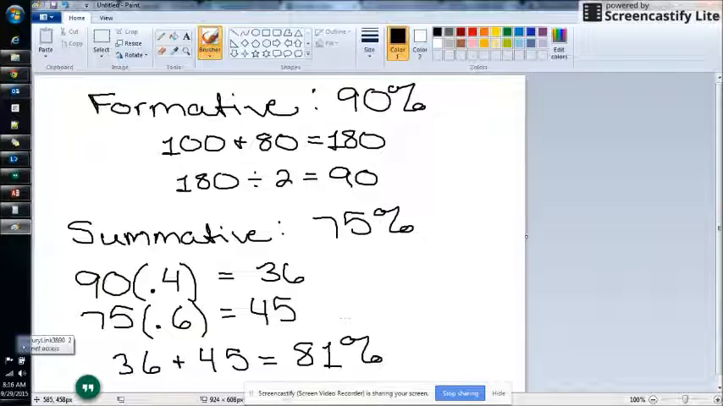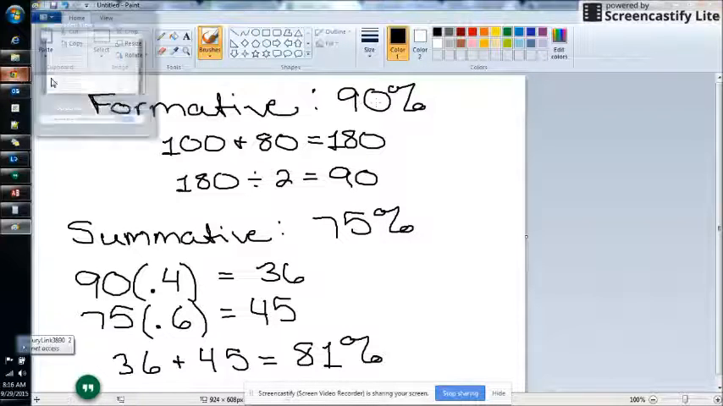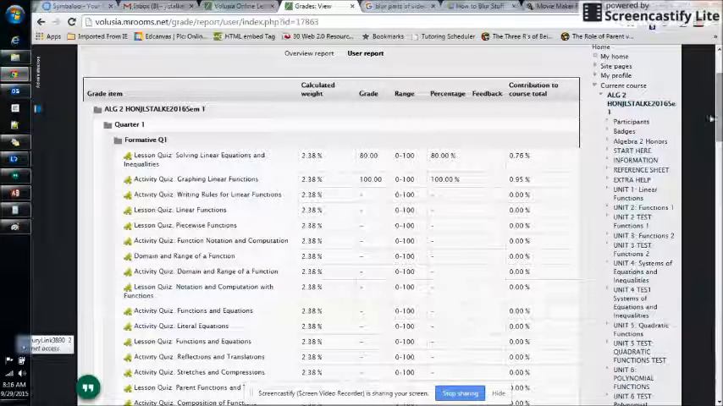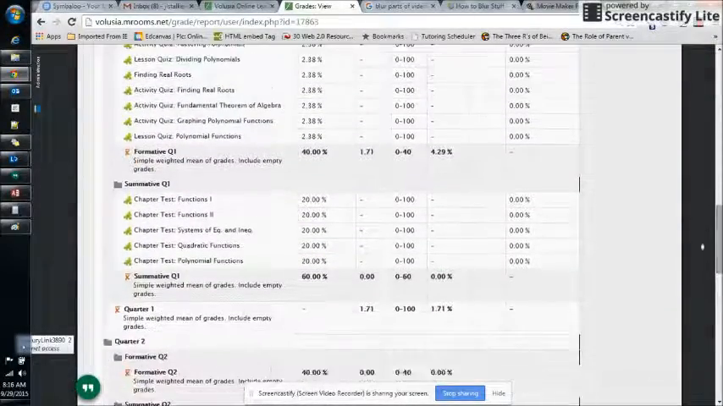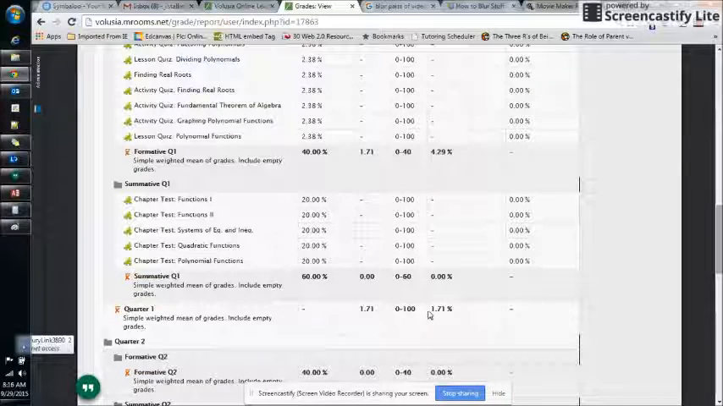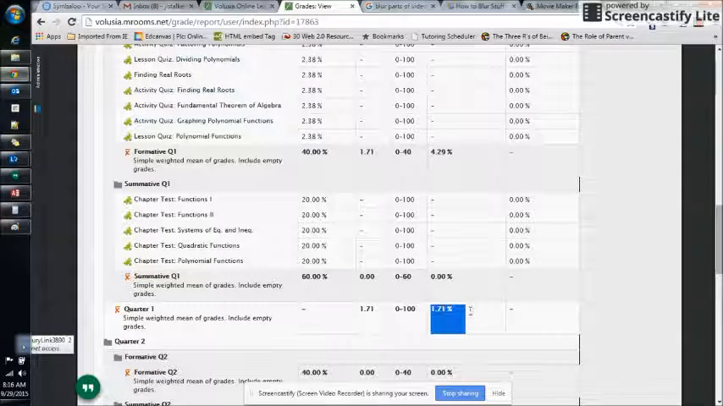But at the end of the quarter, what's going to matter is the grade that you have at the bottom. So there's your formative total, here's your summative. It's going to be your quarter one total, which will be right here. That is the grade that your teacher is going to be looking at the end of the quarter while issuing your grades.